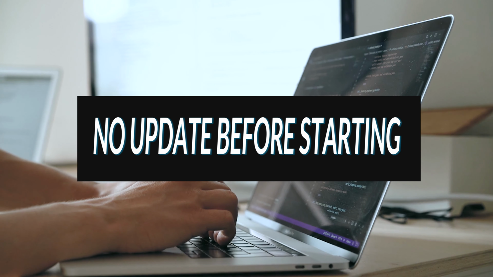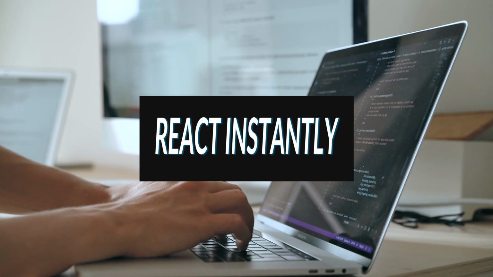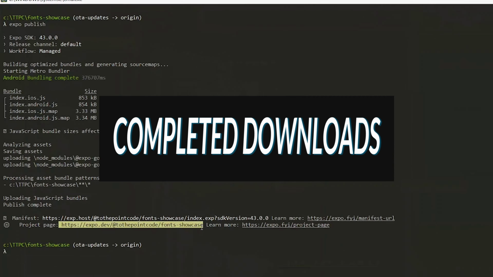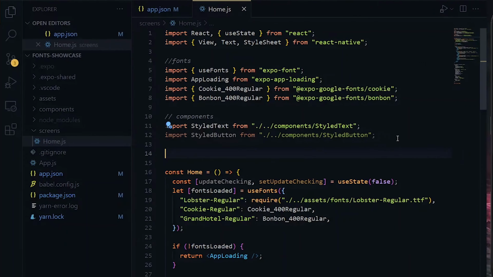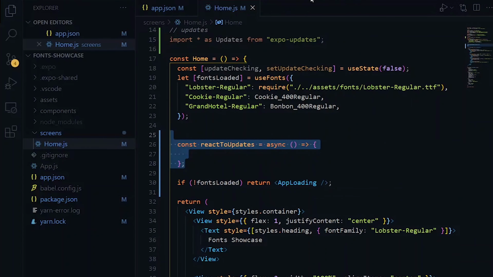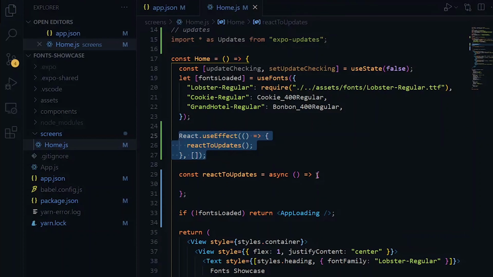Sometimes you might not want your app to download the updates before it starts, but you might need it to react instantly to the updates once they are done downloading in the background. Installing the Expo update package can help you here. With this, you can import the package and set up an event listener to check if any updates have been downloaded in the background. This can be in a useEffect hook.